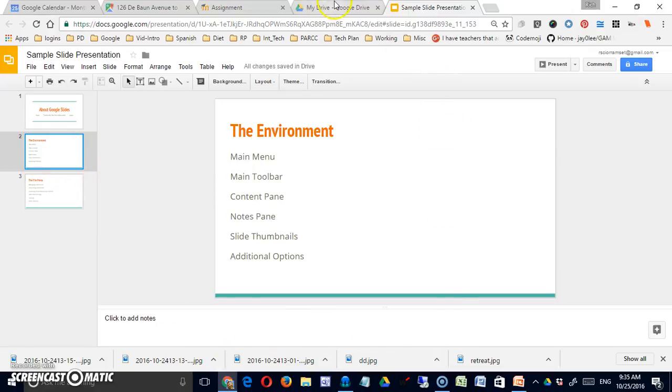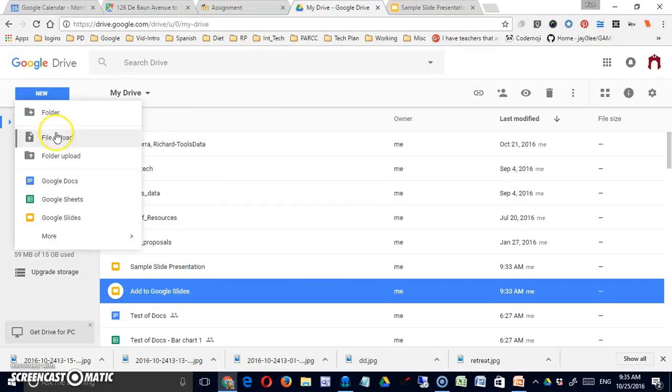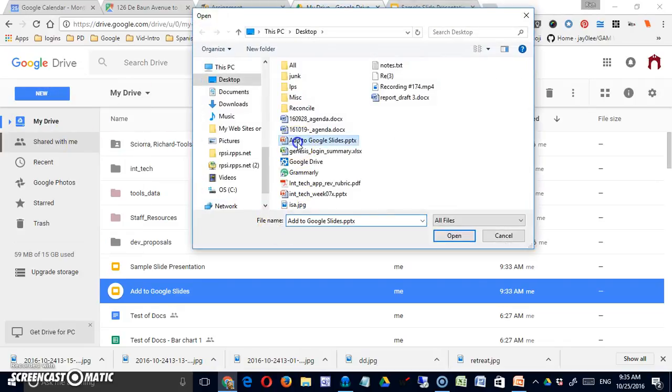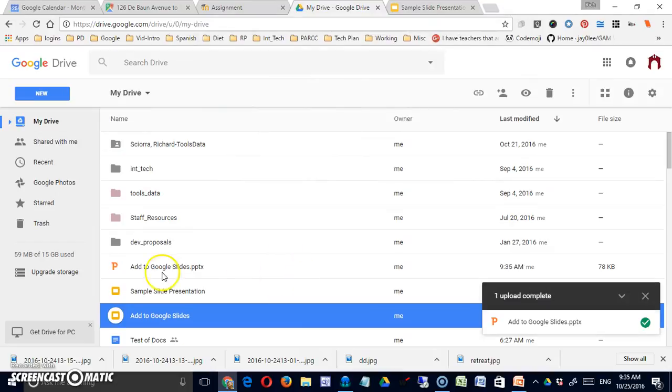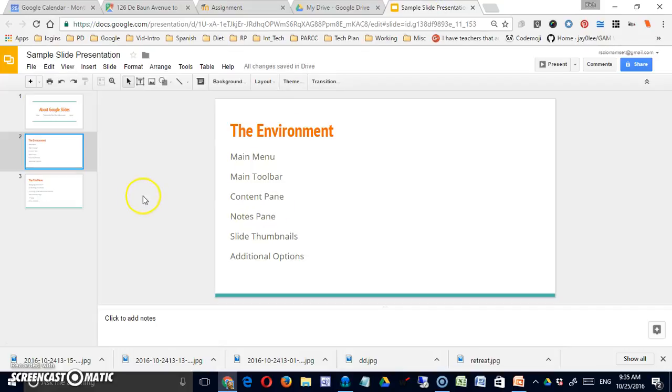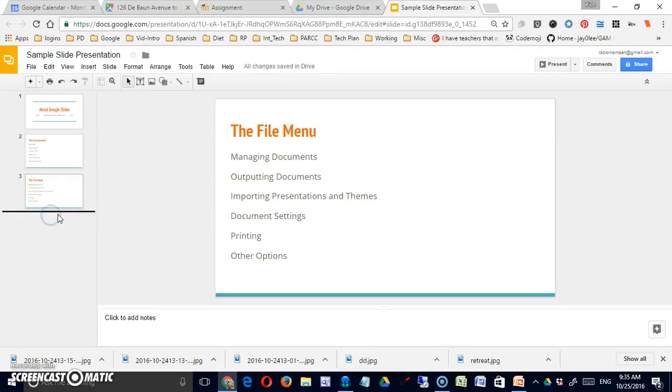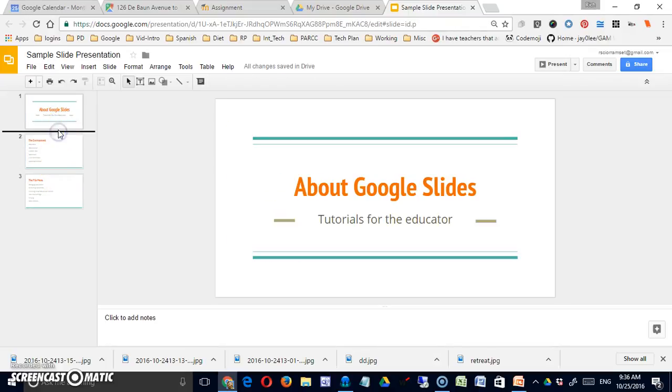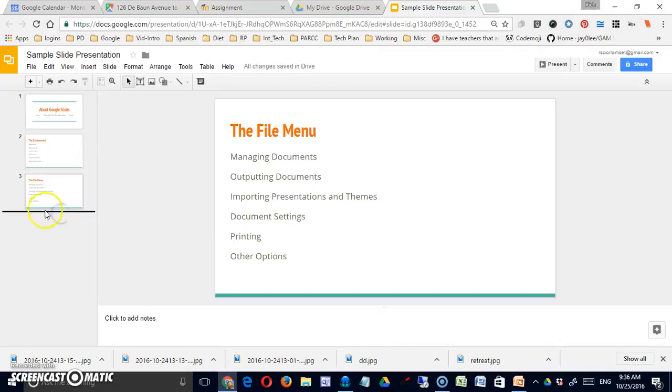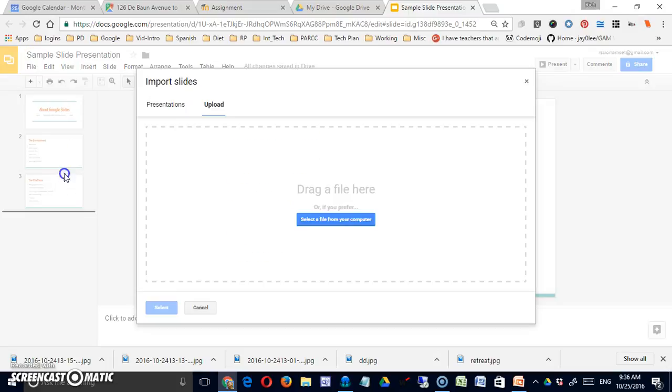And I'm going to try a different method. I'm going to come to my drive and I'm going to upload that file directly. You can see by the P that the file was uploaded as a PowerPoint and not as a Google Slides presentation. If I were in my presentation at this point and I wanted to import them, it's important actually where you're selected. If I'm selected here, that's where they're going to be imported. That's where those slides are going to come in. If I go to the end, they'll be tacked on the end.